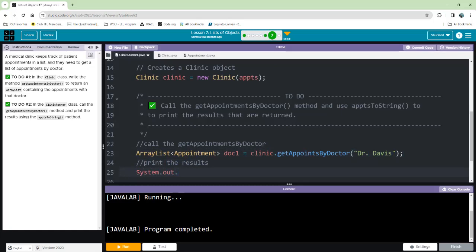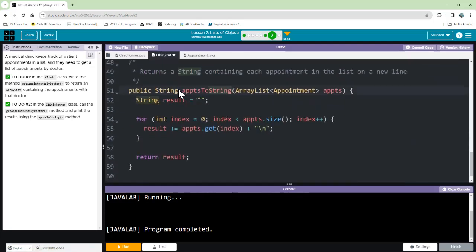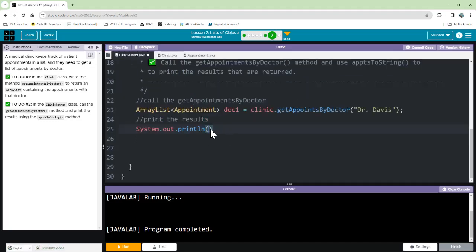value. So we're going to do system.println. And let's go ahead and do, so again, we're going to call the appointments to string method. Let's just make sure we know what's going on with that. Here's appointments to string. It is not a static method, obviously. And then look what it takes in as a parameter. It's going to take in the array list that we just created for the doctor. So I need to go ahead and use clinic again to call the method appointments to string. Inside the parentheses, we need to put Dr. Green's object basically in there.